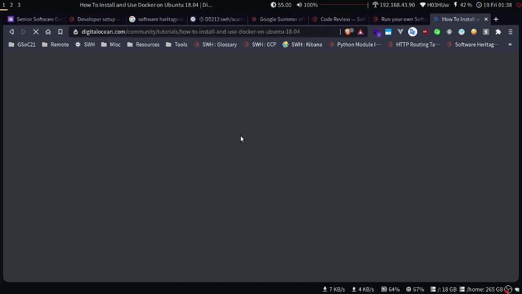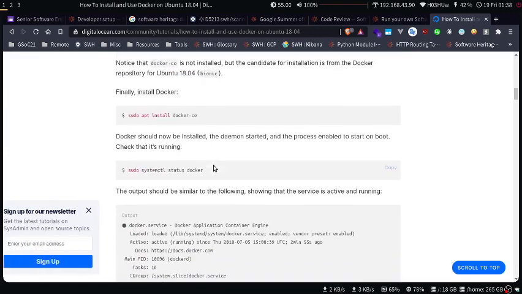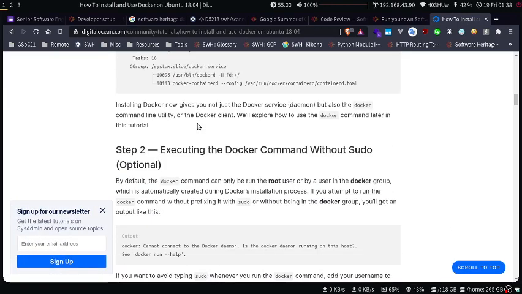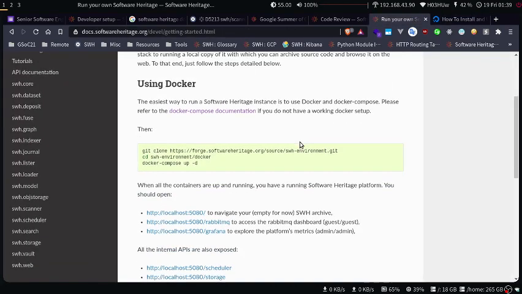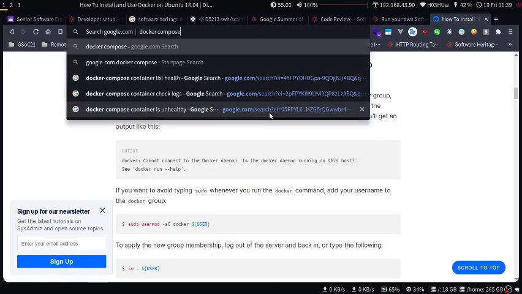Yeah, follow these steps till this point and you should be good to go. This part is optional, so you don't have to put sudo before docker every time. That's it. For installing docker compose, just search for it, it's quite easy. Docker compose install.